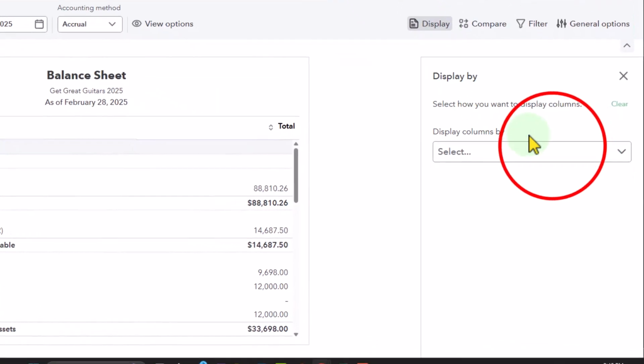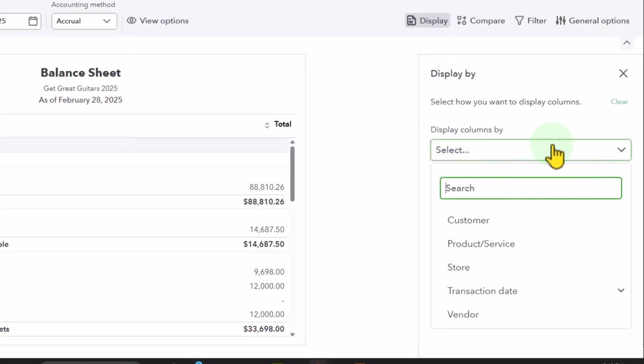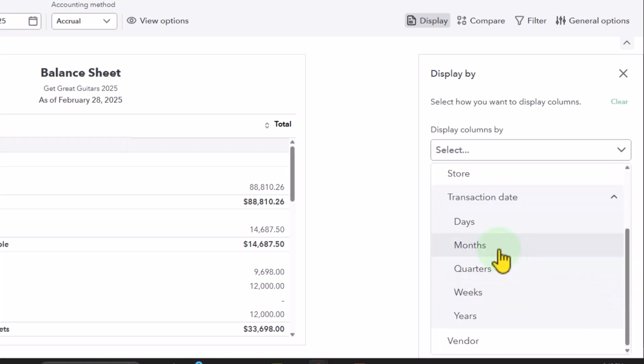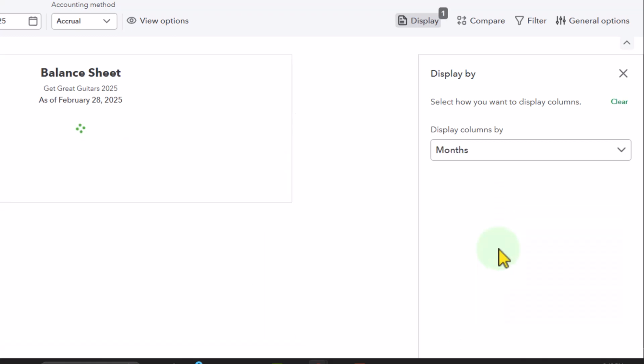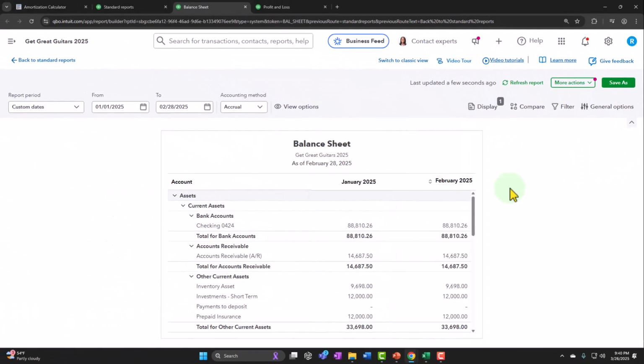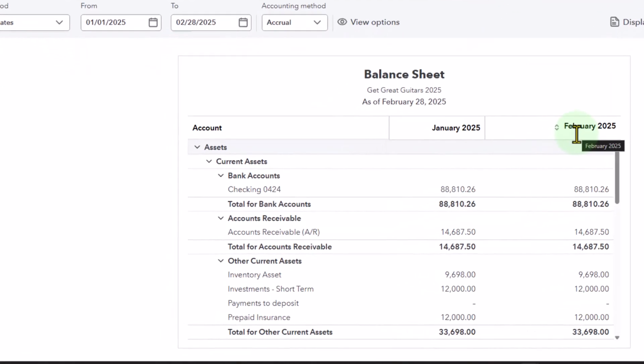And then to get the month by month breakout under the modern view mode, I'm going to go under the display, and then within this drop down, there's another drop down here, transaction date, and that's where you get your dates. I want to see it in terms of months, which should give us that side by side. I'm going to then close this up. There's January and February of 2025 side by side.